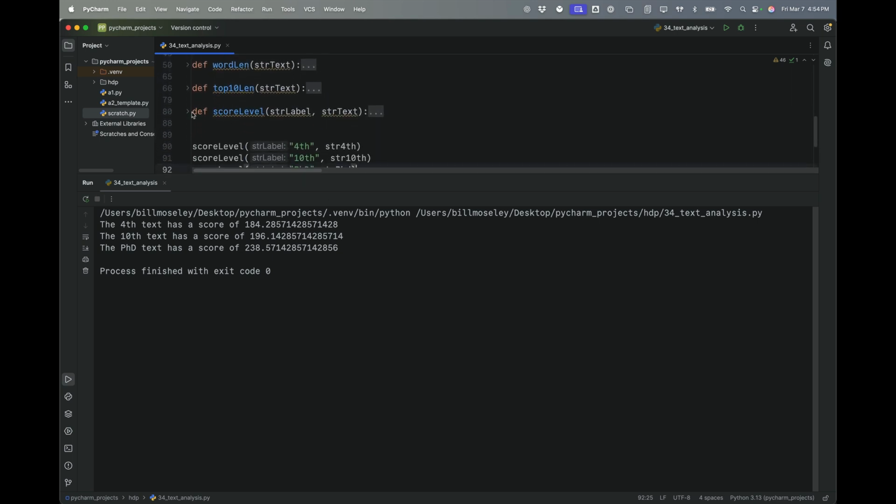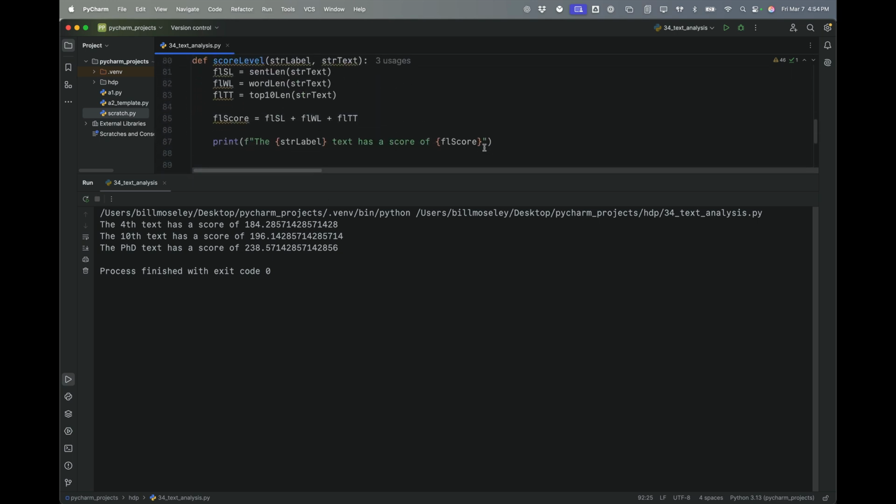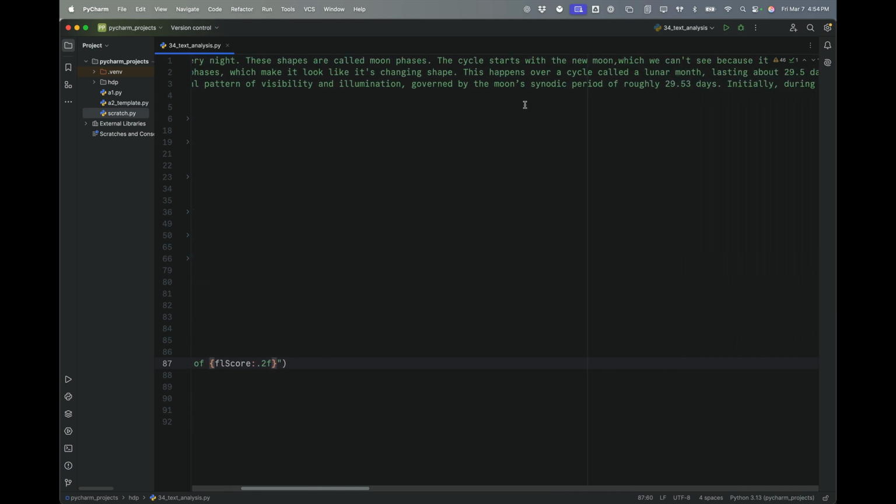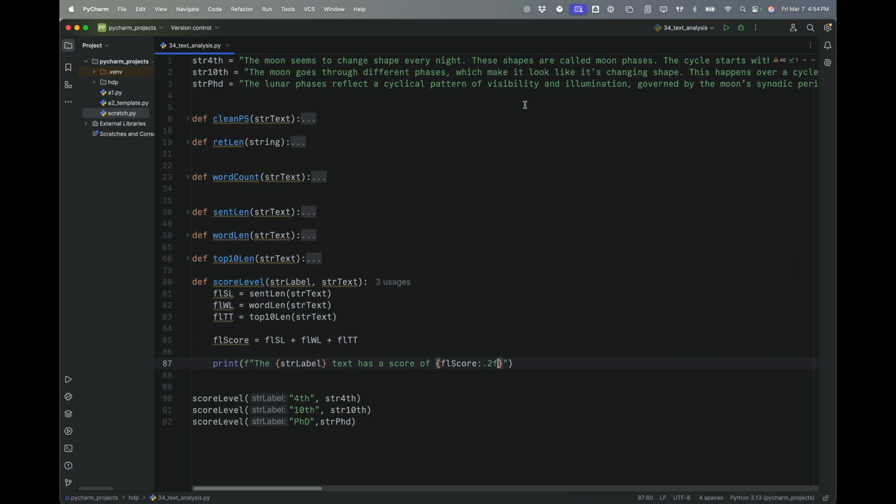And of course, it would be nice maybe to come back here and drop that down to 2 decimal places. And so that is a very non-scientific but interesting way to use text analysis and text manipulation to get an idea of the various levels of writing present in different groups of text. So that was kind of a fun exercise and hopefully useful for you.